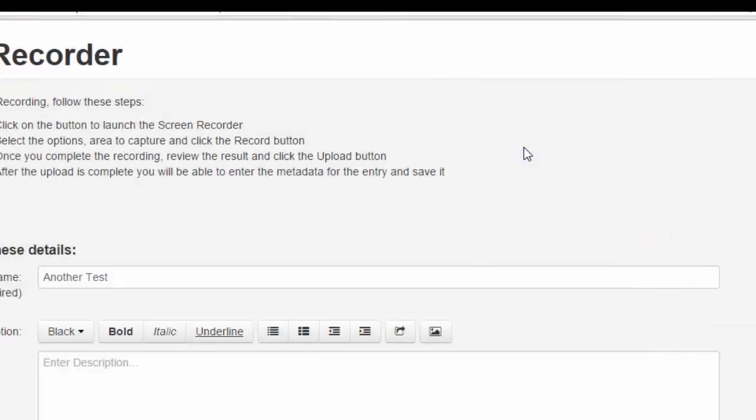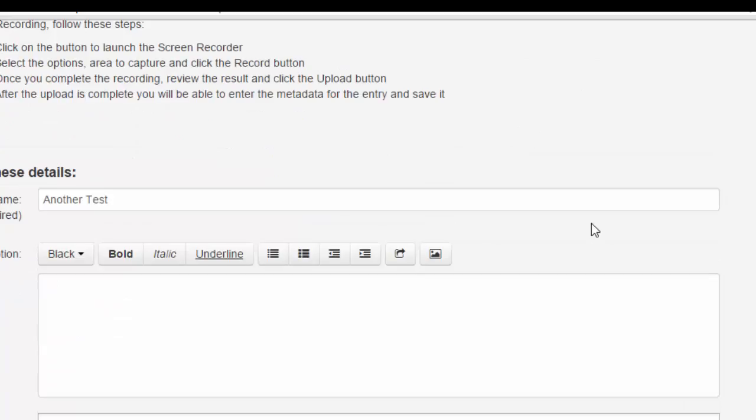So then you close that. That's going to bring you to your screen recorder screen. You're going to need to enter some metadata here.